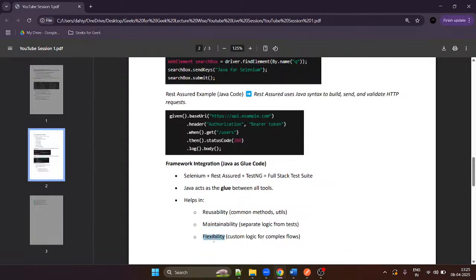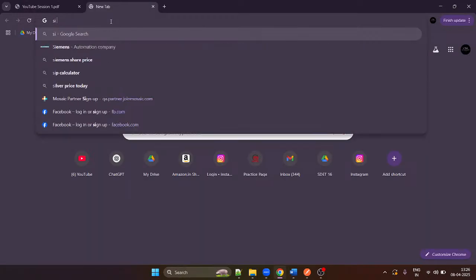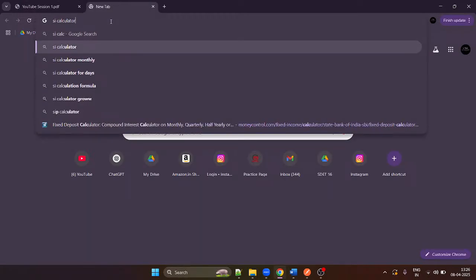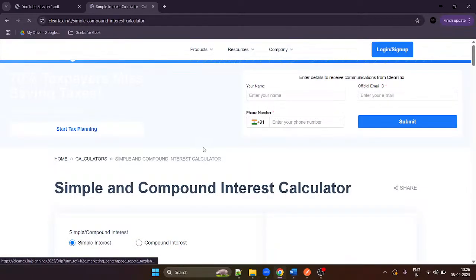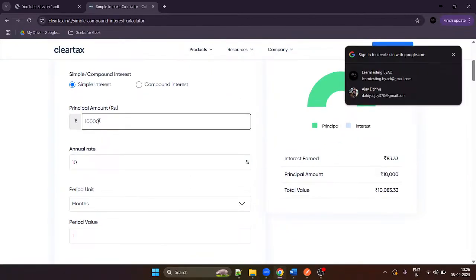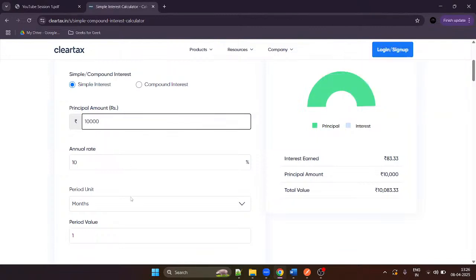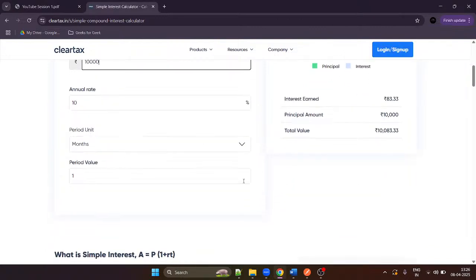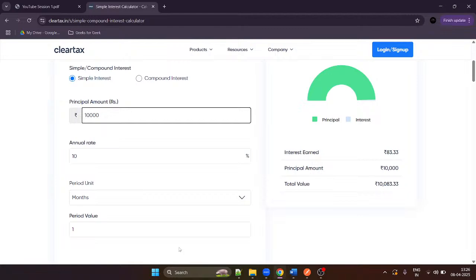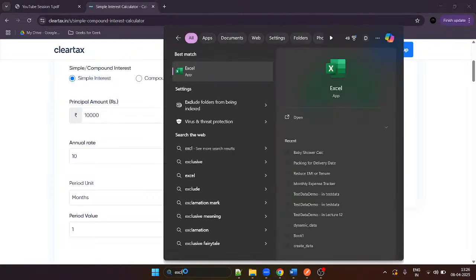And flexibility simply means we can customize the logic. We can do whatever we want to perform in the test. If I want to fetch the data from Excel, let's say 500 times, that can be achieved as well by providing custom logic. Similarly, this is the website for calculations. Let's say I have provided 10,000 as the amount, with annual rate, months and their associated values. This can be calculated automatically. Let's say I have prepared one Excel file.